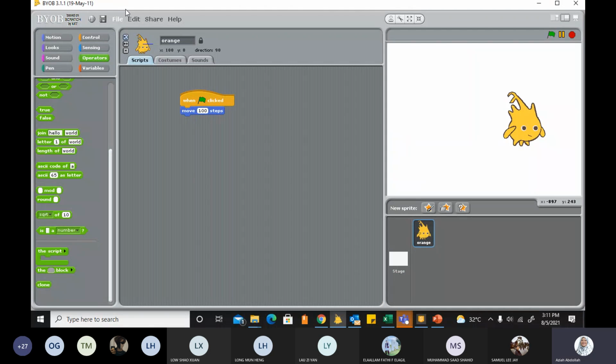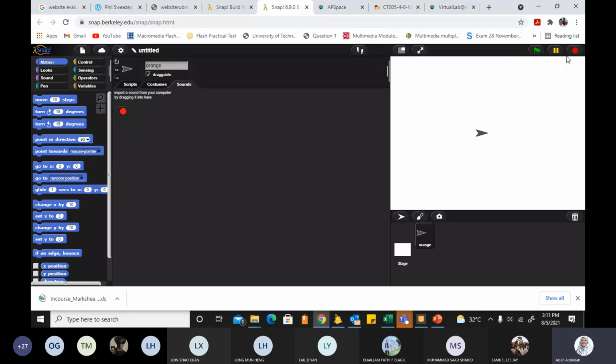Okay. So if you notice, you have the green flag. If you choose to start your program with the green flag, it will be seen here. And this is to pause your application from running, and this is to stop your application, stop everything. So in Snap, you have the three buttons. Okay, so now the difference between BYOB and Snap is about their sprite.